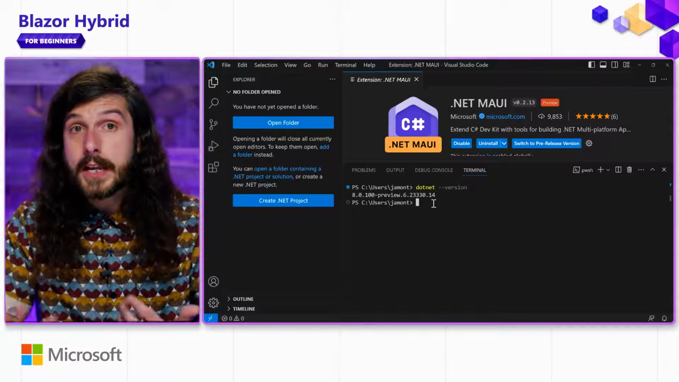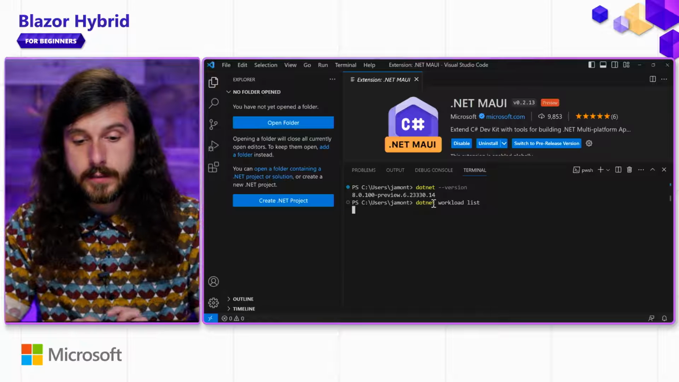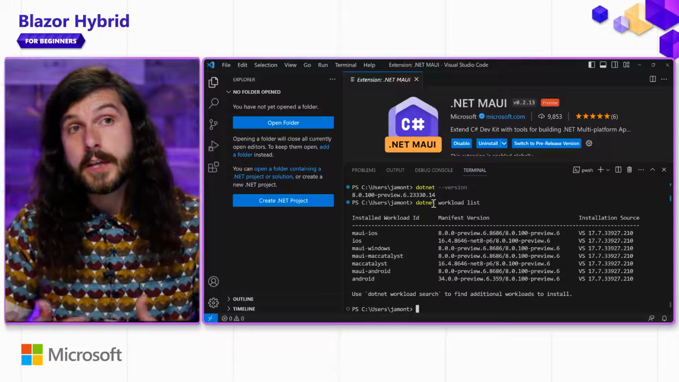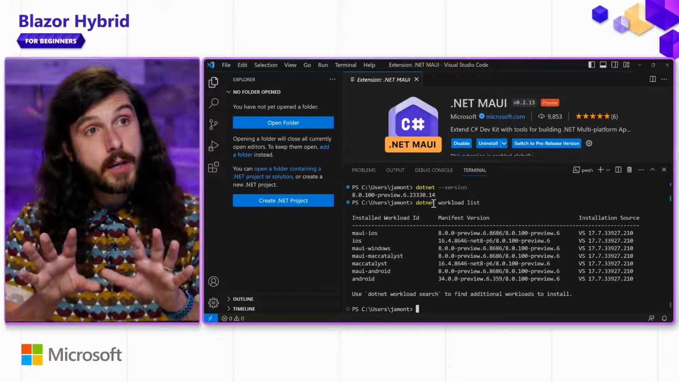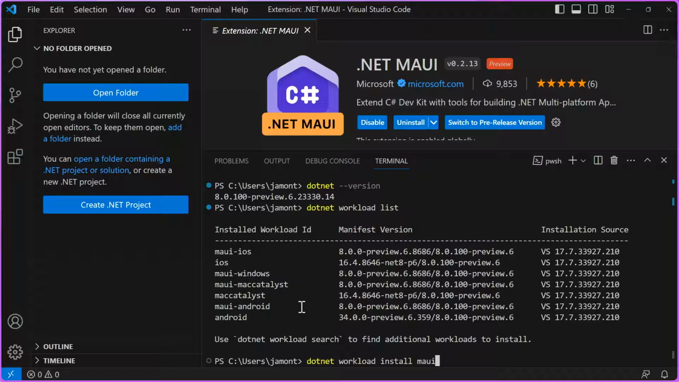Now from there, we'll want to install the .NET MAUI SDK as well. So I'm going to say dotnet workload list. This is going to show me all of the workloads that are installed and where the installation source was. So here we can see that I have MAUI, iOS, Windows, Mac, Catalyst, Android, and more. If you don't have anything installed, you'll want to install the .NET MAUI workload by executing dotnet workload install maui. This will give you everything that you need to get up and running.